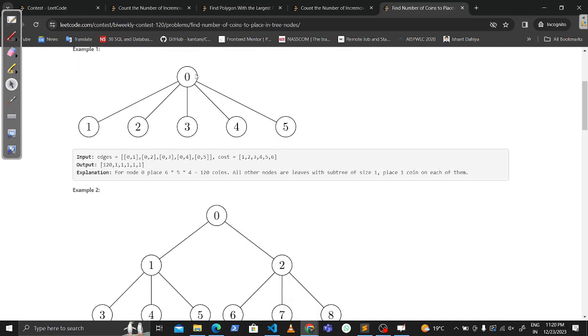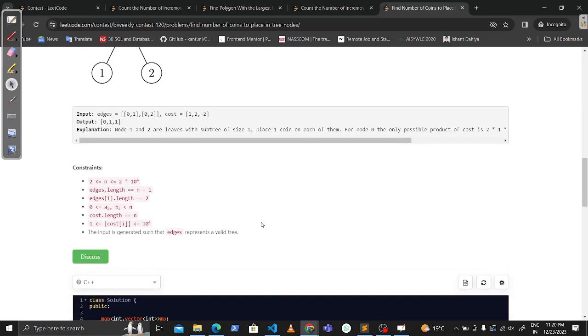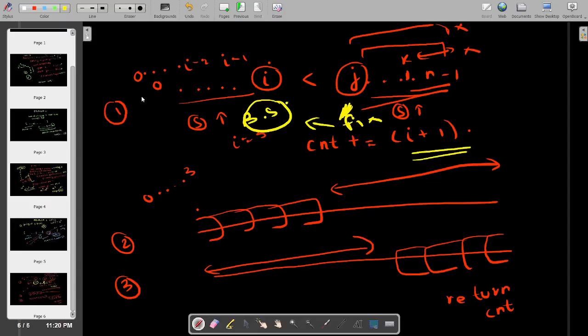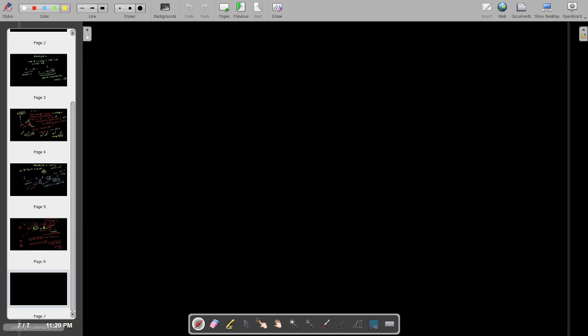So we are going from 0 to n minus 1, all the nodes. We have edges, we have the cost array. We need to return the array specifying the number of coins placed at each node. Now let's move on to the whiteboard. It's a bit difficult. If you are new to coding, you wouldn't simply understand this, but this is more of an expert kind of question. You need some additional DFS knowledge for this. The approach we'll follow is DFS. Okay, problem 4.